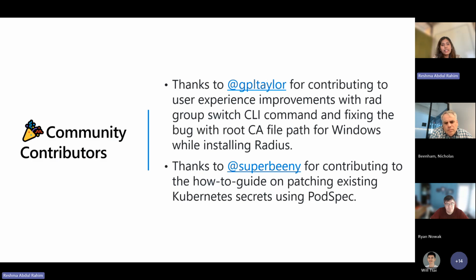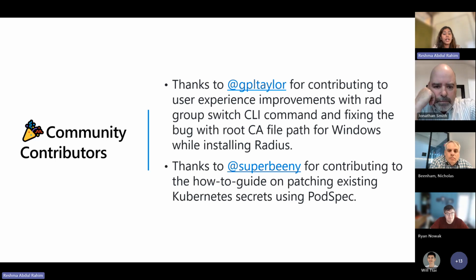Just wanted to highlight some of the community contributions that went into the release as well. I would like to highlight community contributor Gary Taylor for contributing to a lot of good first issues. He picked up, I think, 2 or 3 good first issues in the last release and contributed to Radius.